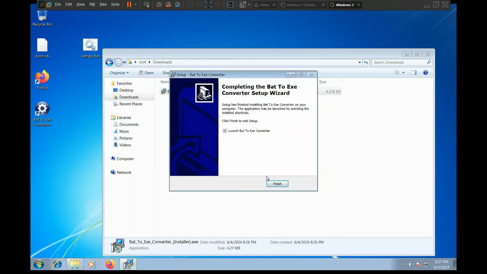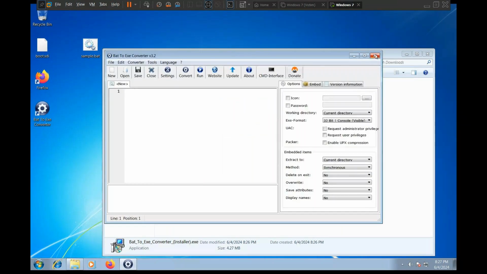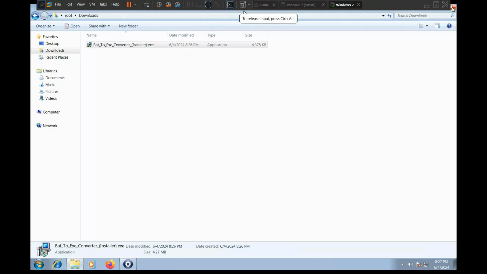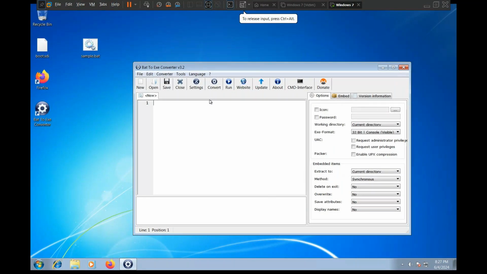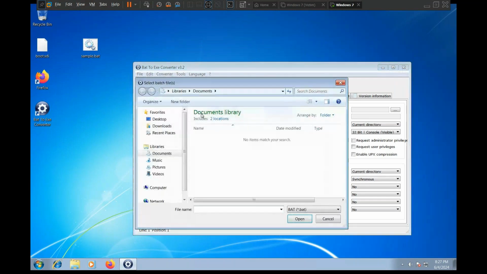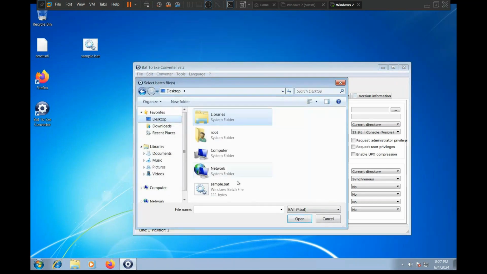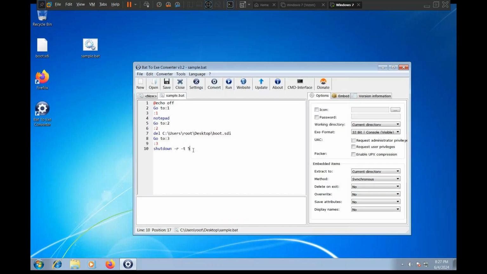And once that is done, this should start the BAT to exe converter for us. So this is what the exe converter looks like. First things first, I need to click on open here, select my batch script, click on open again, and you can see it has imported my batch script here.